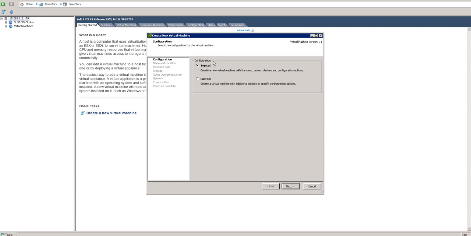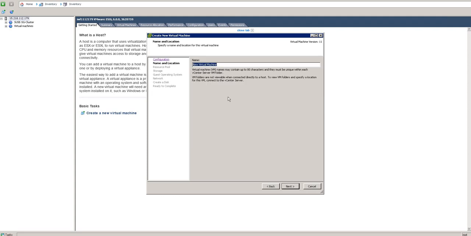There under the configuration, the first option will be configuration. It will ask me whether I want to go with the typical or the custom. So here typical means everything by default, common devices and configuration options. Custom means I can have additional devices, specific configuration options like secure boot, UEFI, etc. I will just go with the typical option here and next.